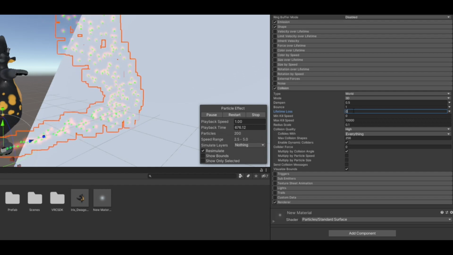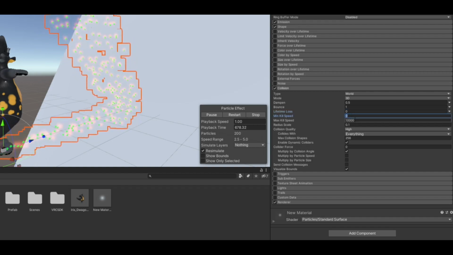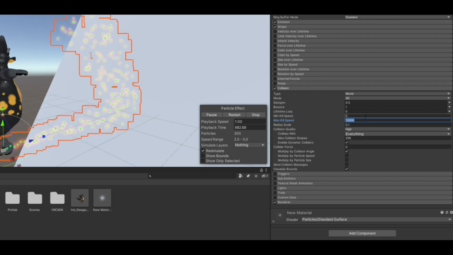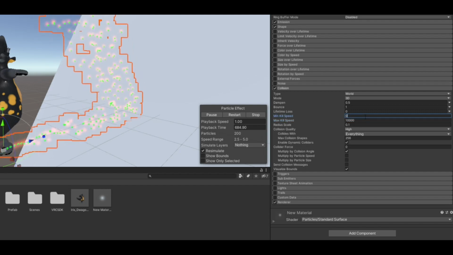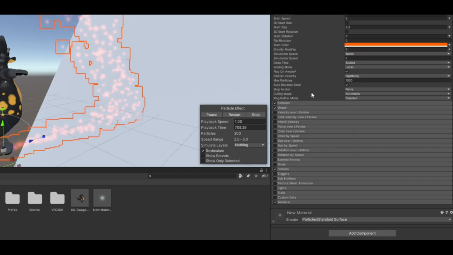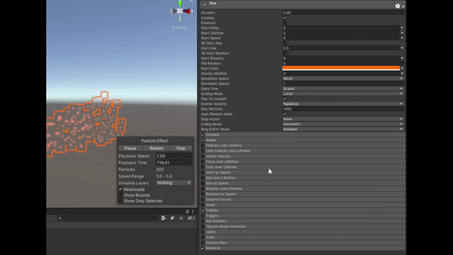The min kill speed and max kill speed are basically saying, if you are outside of these values, so if you're going slower than 0 or faster than 10,000, it will just delete the particle. So that's funny collision. Currently, you see they just disappear at the end of their travel.